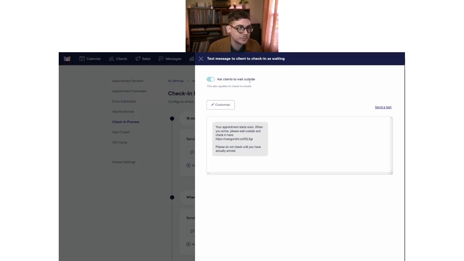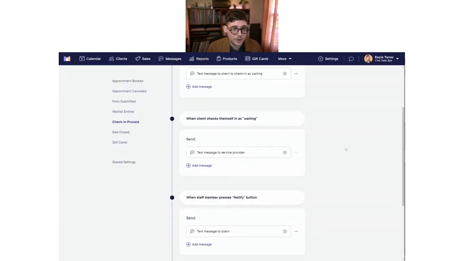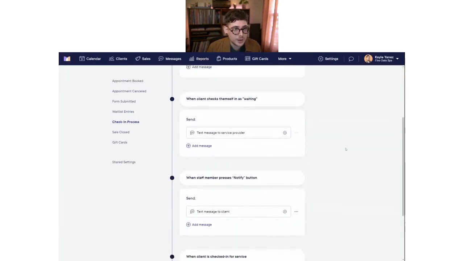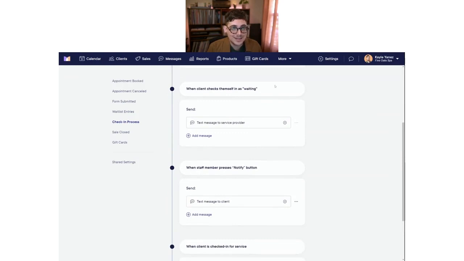It's a great choice. Okay, so we've seen how we can customize that first text message. Let's move on to the next one in the queue here. When a client checks themselves in as waiting, this is the text message that goes to the service provider. So if I, as the client, do self-check-in, a text message would go directly to my stylist, my esthetician, whoever I'm booked with, to let them know that I've arrived.